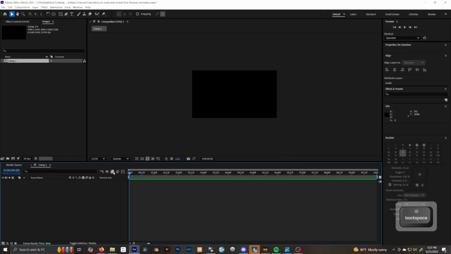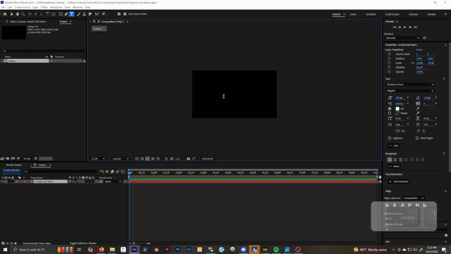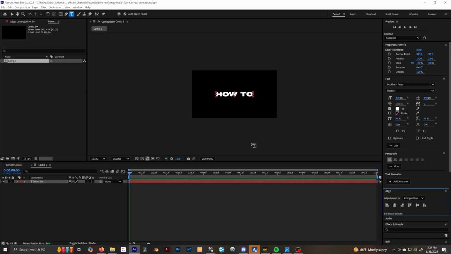We are going to hit Control T on our keyboard to get our type tool here, and I'm going to just click, and we are going to type our first word or first set of words. So I will type "how to," and then I'm going to hit Control Enter to confirm the text. Next thing we're going to do is hit Control Alt Home to put our anchor point in the center of our layer, and then I'm going to come down here and center this text in the middle of our composition.